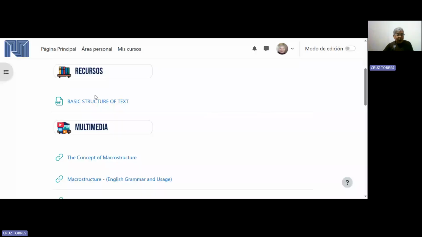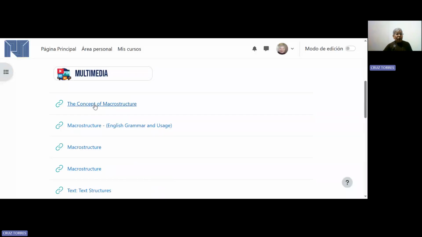Let's go see what macrostructure is in English reading, in a text. Here's a reading, and here we are going to read the concept of macrostructure, so we can learn how the term is used here in accordance with Teun van Dijk. Let's make it bigger so you can see.